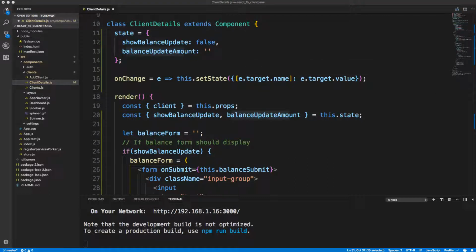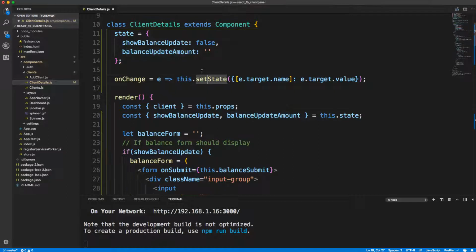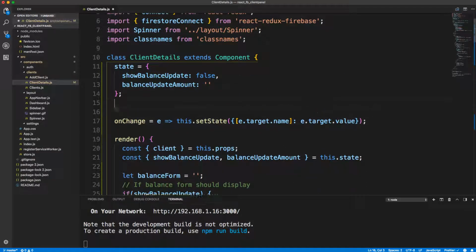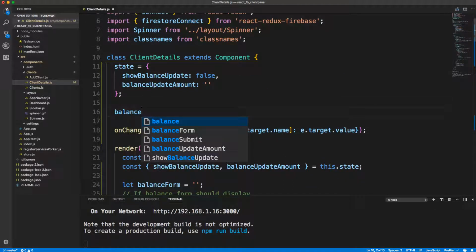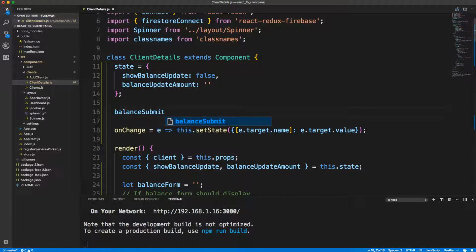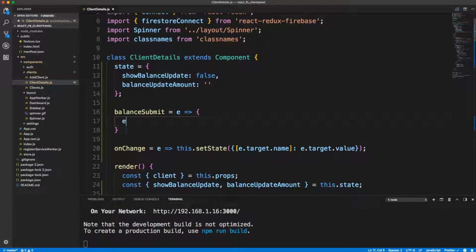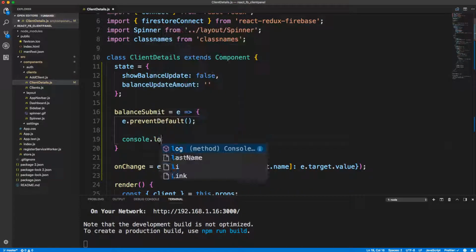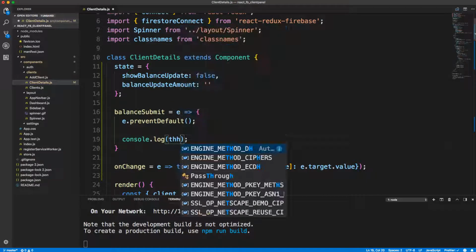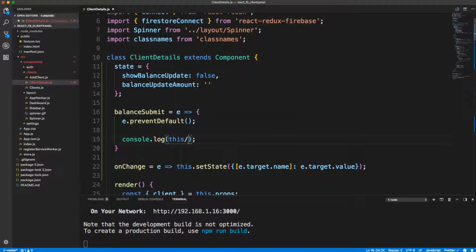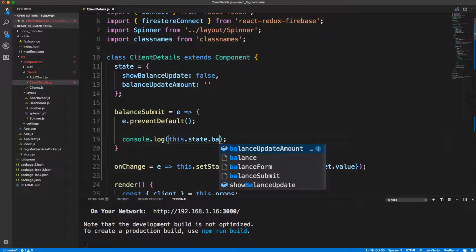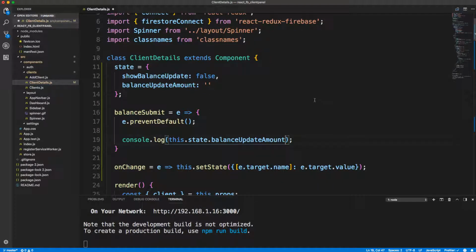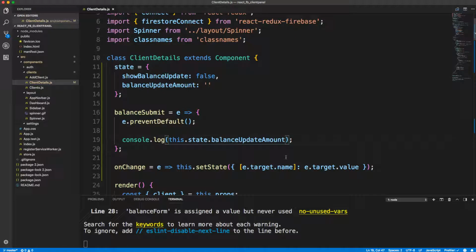And then the submit, let's see, what is it? balanceSubmit. We've got to add that. So balanceSubmit. And then we'll do an e.preventDefault to prevent the form from actually submitting. And then let's just do a console.log for now of this.state.balanceUpdateAmount. I just want to make sure we can actually show the form and stuff like that.